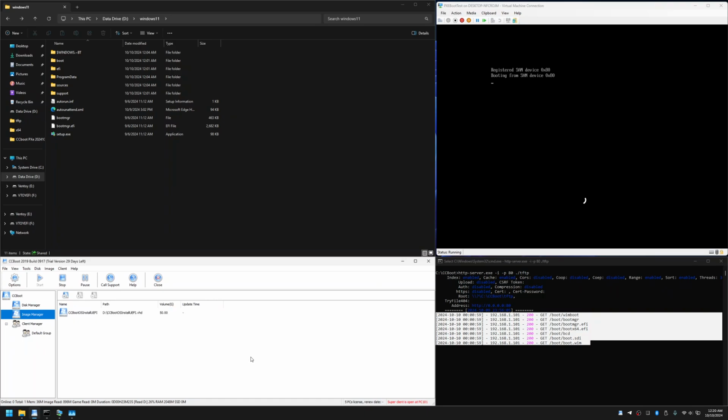And if you are using CCBoot Classic for secure boot, then you have to use the CCBoot Cloud client in order for you to boot in secure boot mode. But in some cases, you will experience preparing automatic repair. If that happens, then you have to install Windows while in secure boot mode. Otherwise, it will not work.